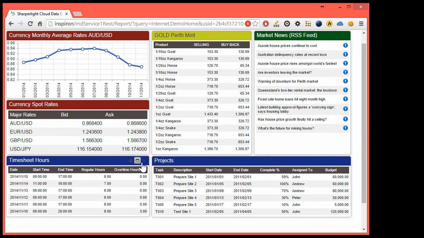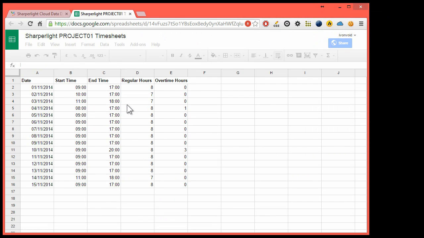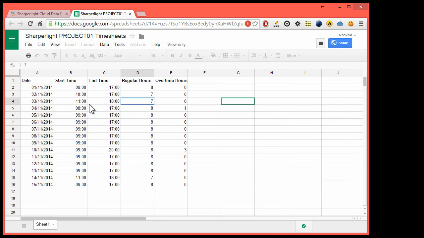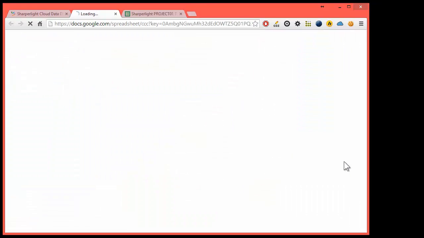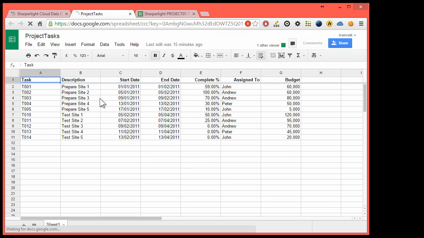Let's have a look at the timesheet hours spreadsheet. Using my Google account, I've gone in and created a spreadsheet in the cloud, and I've recorded the number of hours worked each day. And this has been pulled back into that dashboard. If we have a look at the second one, you can see that this Google spreadsheet has a different format, where we have the task, the description, the start and end date, percentage complete, and some budget figures. So these spreadsheets have been used as a form of data set.